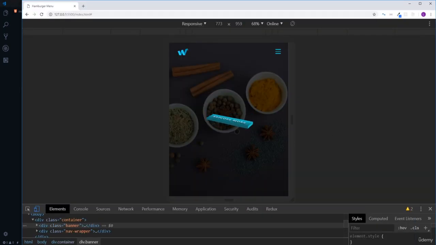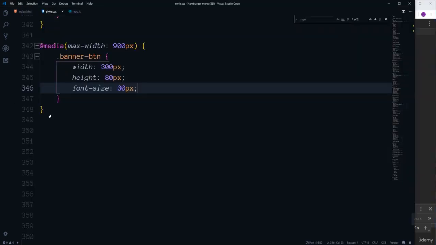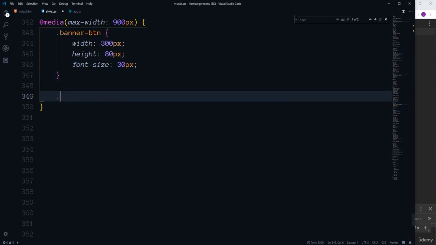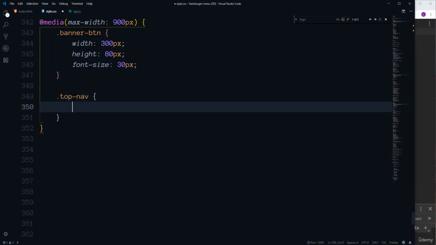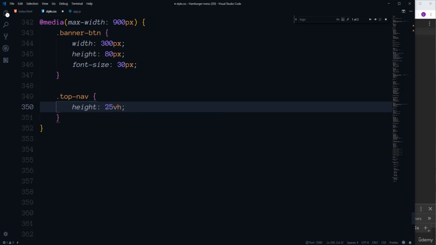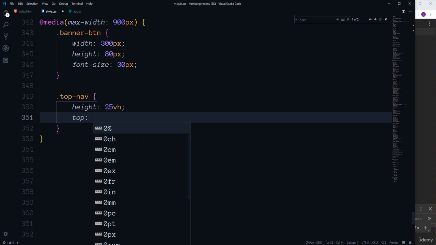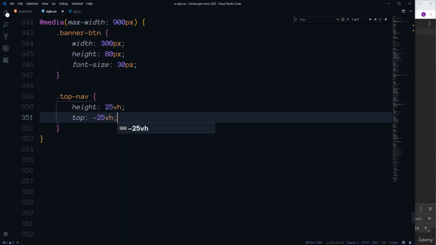Let's take a look at navbar. As you see, we have here some problems with top navigation. We need to wrap nav items here as well. Before that, let's increase height of it. So select top nav. Set its height as 25 VH. And also we need to change value of top position because for both properties we need same values. So write top and assign to it minus 25 VH.